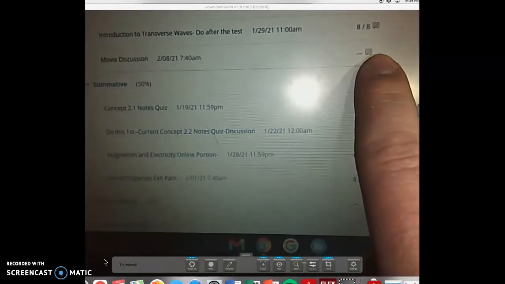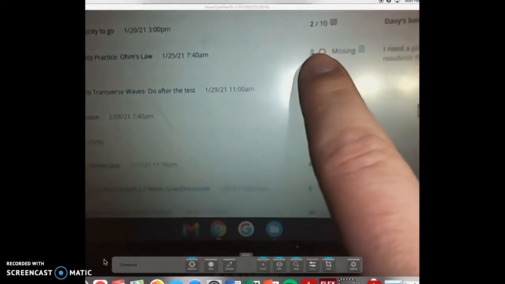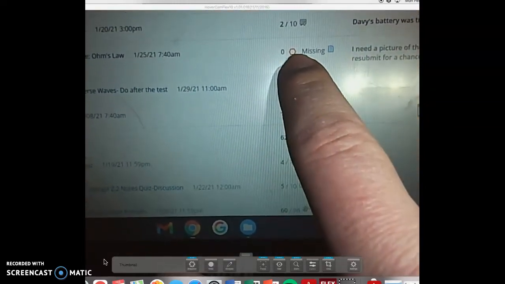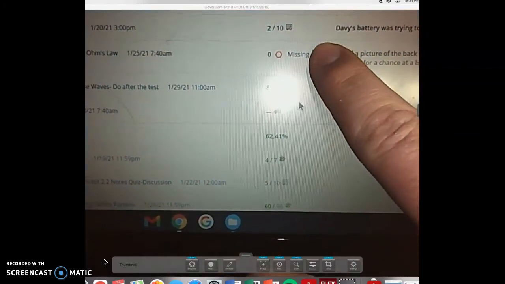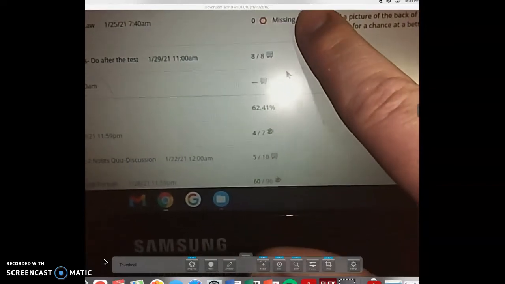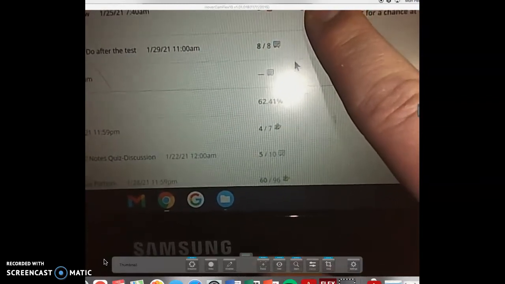She submitted it. Now, there are sometimes where, if you have the icon but there's no grade beside it, that means you've turned it in, but I have not graded it yet. But you're not missing it. Now, if it has this right here, where it has the 0 and it says missing, if there is no icon, that means you have not turned it in, but I've graded or at least checked everybody else's. That means you're missing yours and you need to get it in as soon as possible.